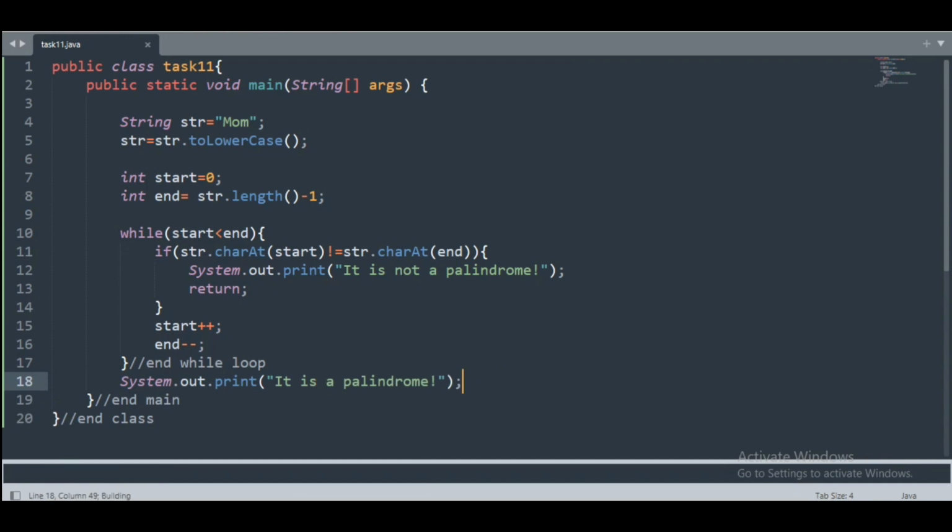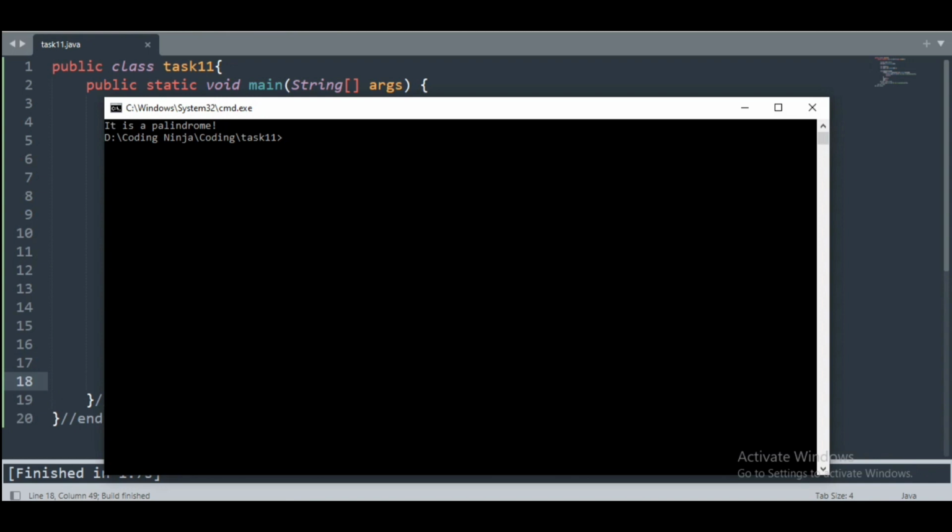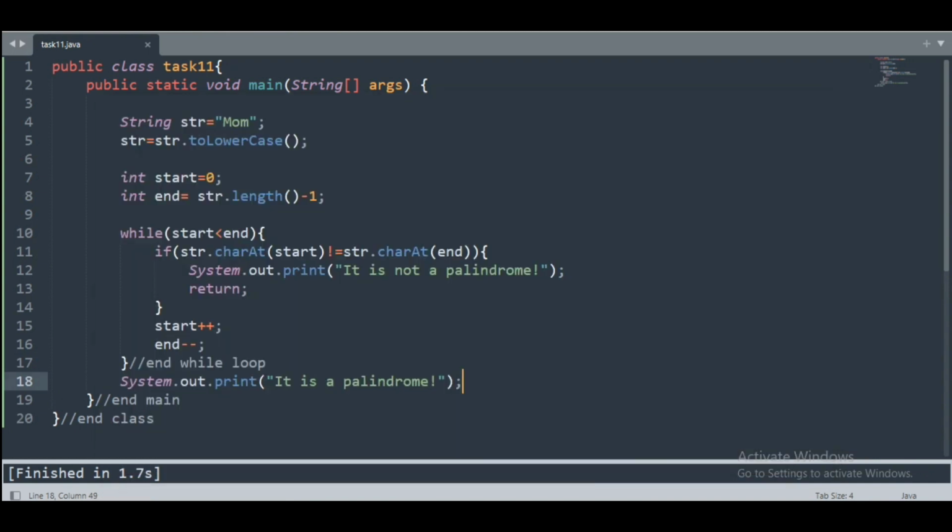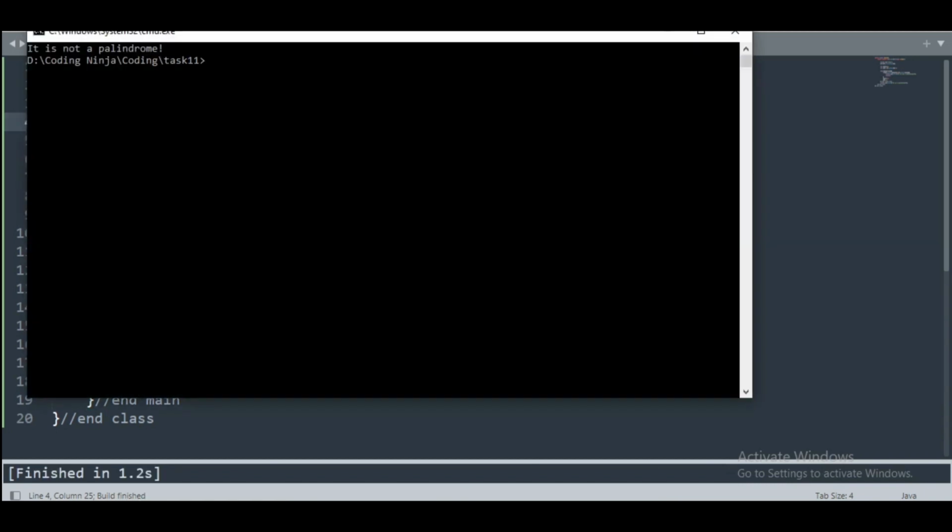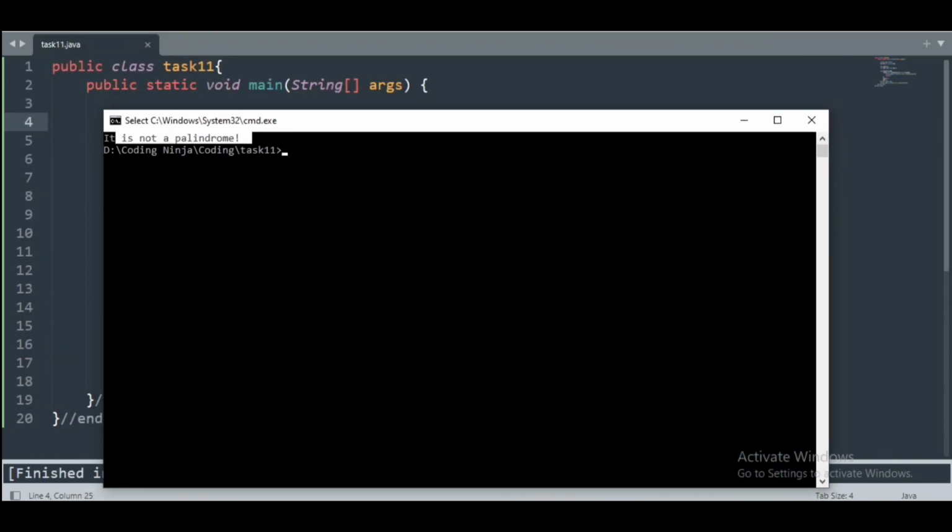Now let's run the program. The word mom turned out to be a palindrome. Now let's change the word to mommy. It is not a palindrome anymore.